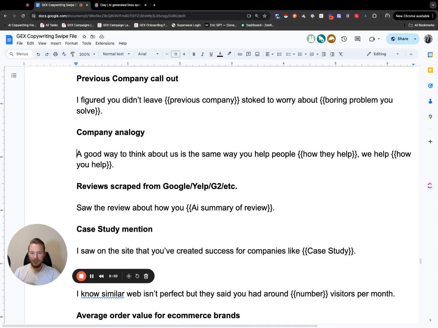Company analogy, I really like this one. Basically, we're just analogizing. Every company in the world, B2B, helps people save time, save money, or make more money. So we'll just analogize and we'll say, hey, the same way you help people save time on email deliverability, we help people save time on list cleaning. Or the same way you help people make more money with Amazon FBA, we help people make more money with outbound automations, right? Whatever it might be. There's a ton of different things.